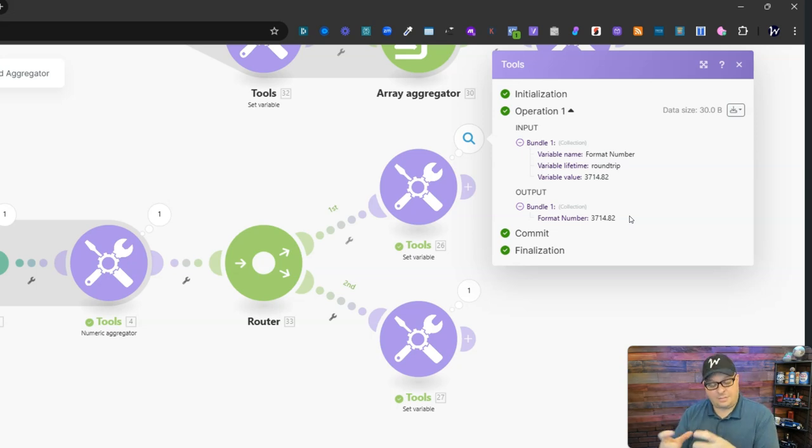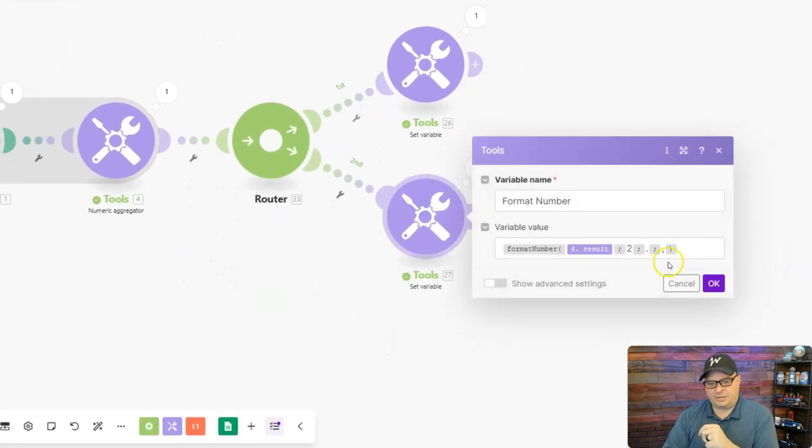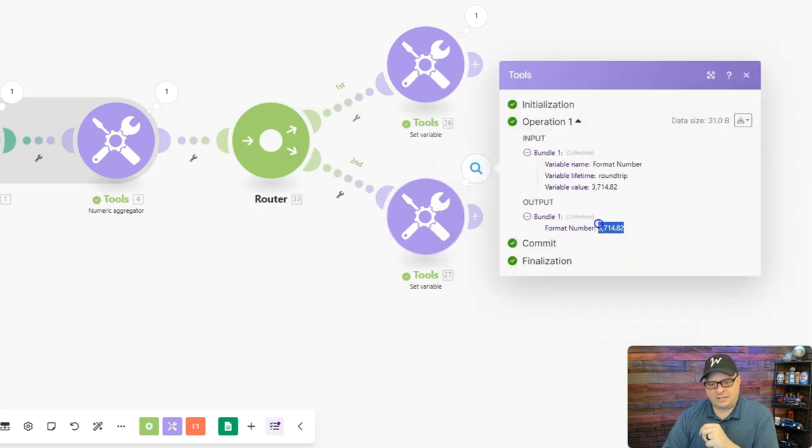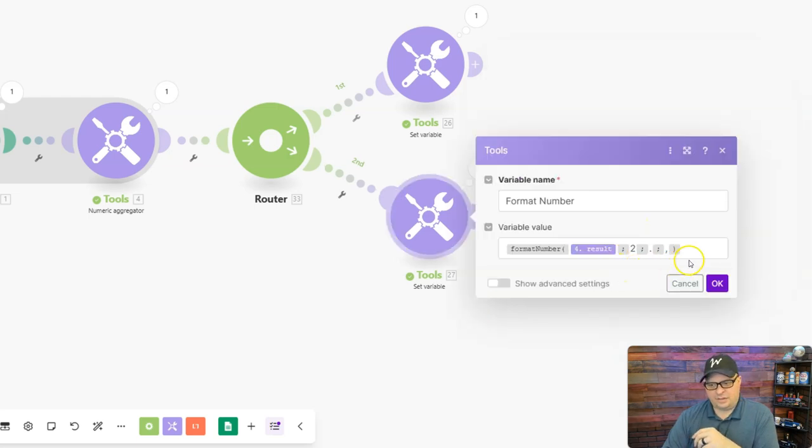Just to note, something I found out recently, if you add that comma, it is no longer recognized by Make as a number. It is now recognized as text. So if you need to use this number later in your scenario, don't put the comma in there. Now down here, I actually put the comma in here, and it was formatted just like this, 3,714.82. And that's what this looks like here.